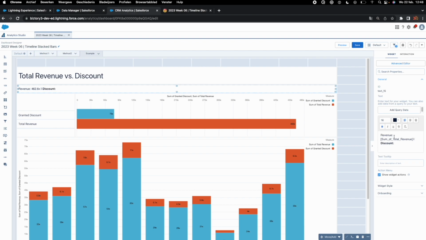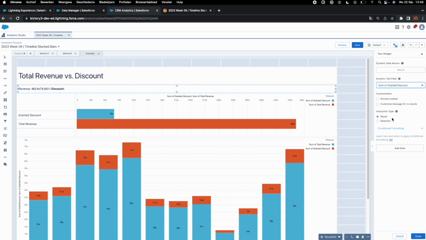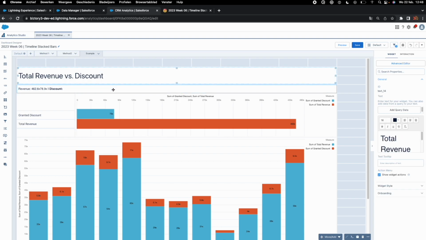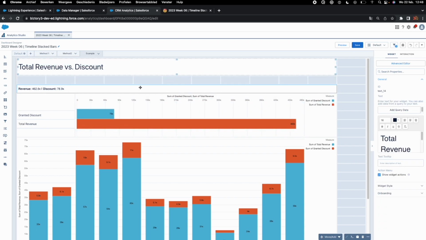and I'm gonna insert the discount amount. Same trick, add query data, select query, lens 4 in my case, and then I can insert it. I want to, of course, shorten the number as well, but then again, I need to put it in the right location behind the colon. Maybe put this nice. Yeah, we're getting somewhere, hooray.